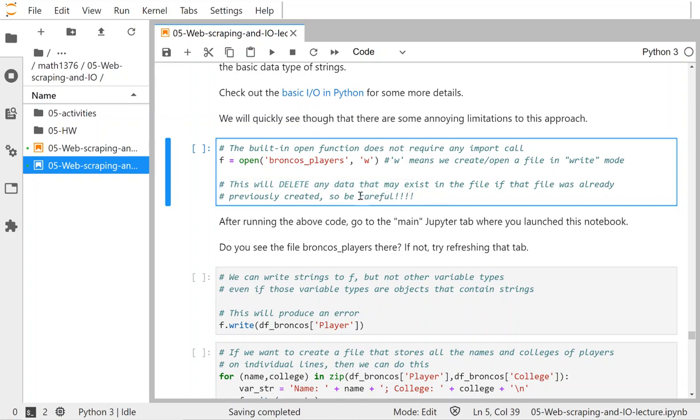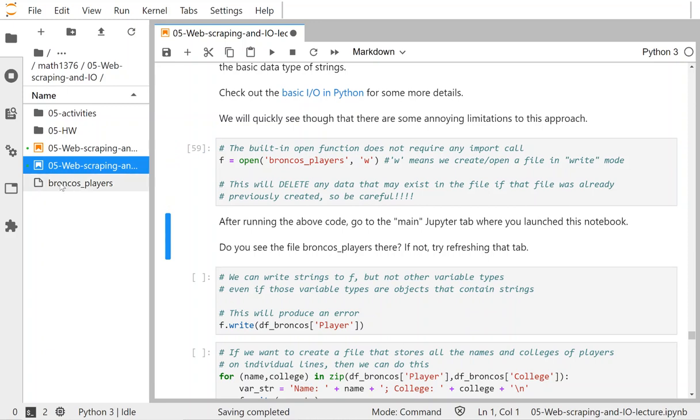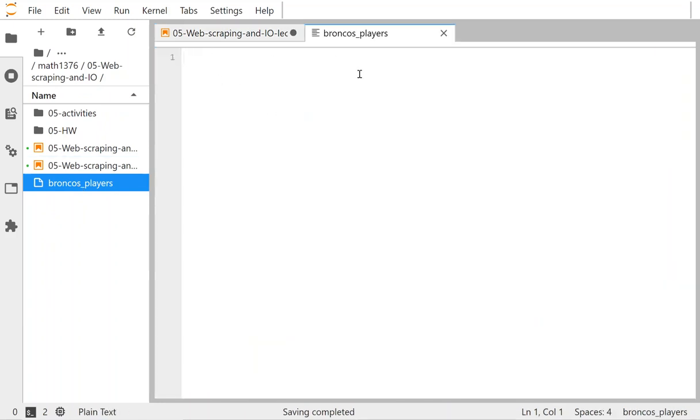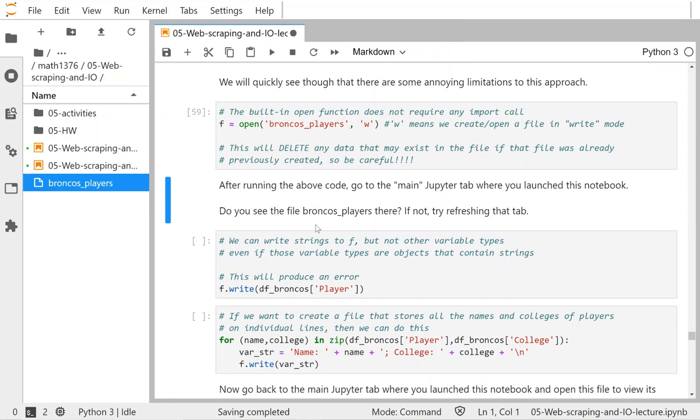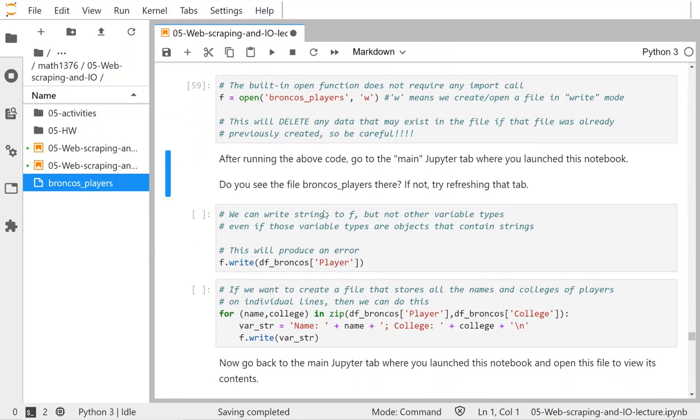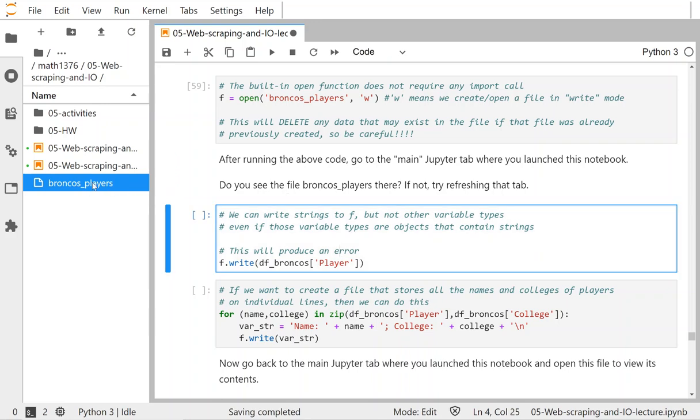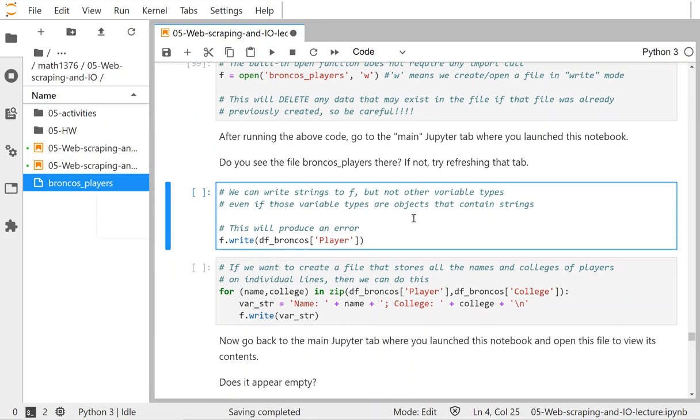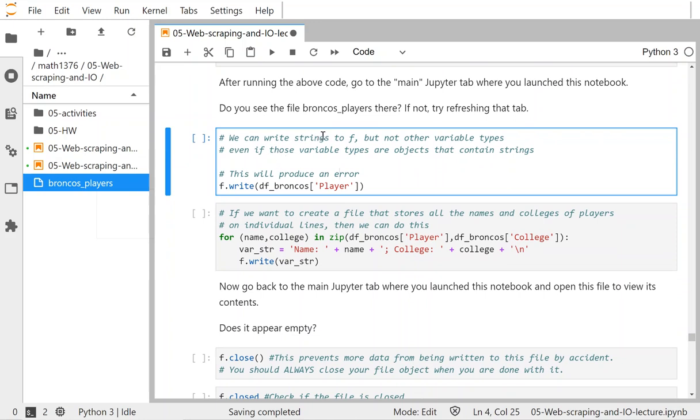So watch what happens when I run this. Notice this appeared seemingly out of nowhere, Broncos players. And if I open it, notice it is empty. There's no information in there. Okay, so we don't see any player in there. If you don't see that data, try refreshing. But this should show up almost immediately, as it did for me. So now we can write strings to this, but not other variable types.